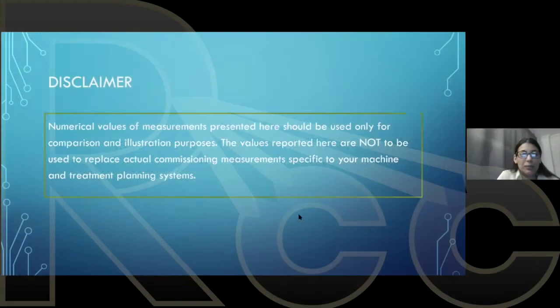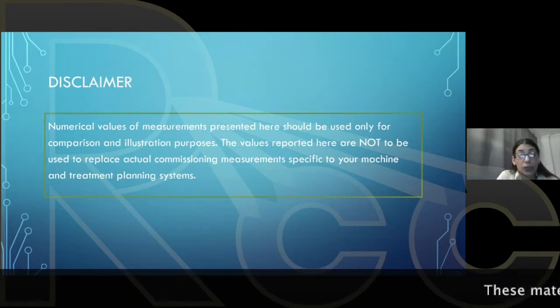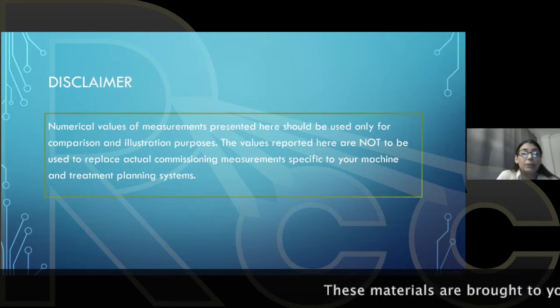Okay, just a brief disclaimer. The numerical values that you will see during this presentation are here only for comparison and illustration purposes. Please do not use these values as a replacement for your actual commissioning measurements specific to your machine and treatment planning system.